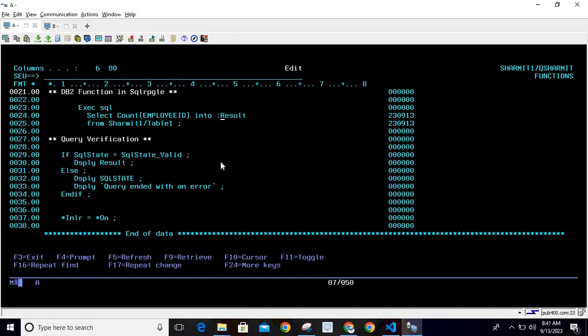into result variable. Firstly, it will calculate the count of employee ID, and whatever output it returns will be stored into this result host variable, and this data is coming from Sharmit1, which is my library name, slash table1. Clear? Now every time we verify the query after execution. If SQL state equals SQL state underscore valid, then we display the result, else we display the SQL state along with the message query ended with an error, then endif and INLR equals star on.